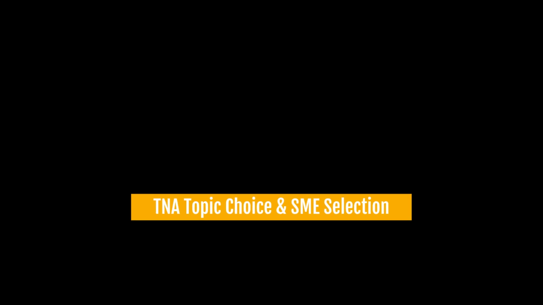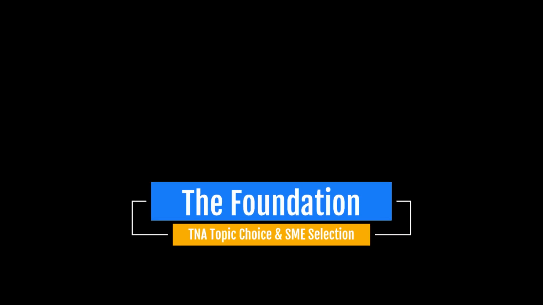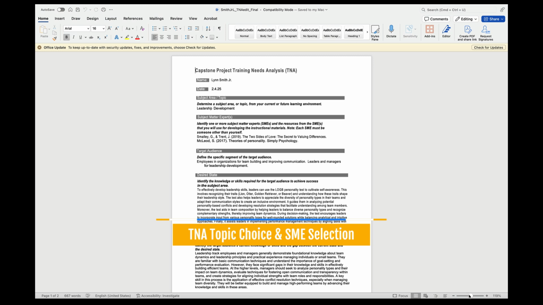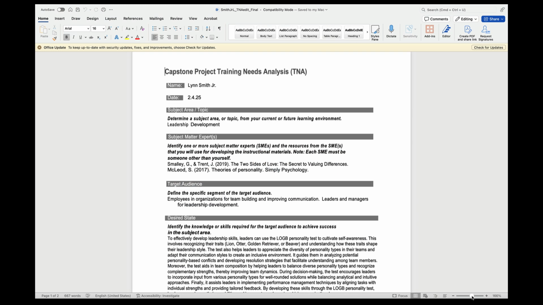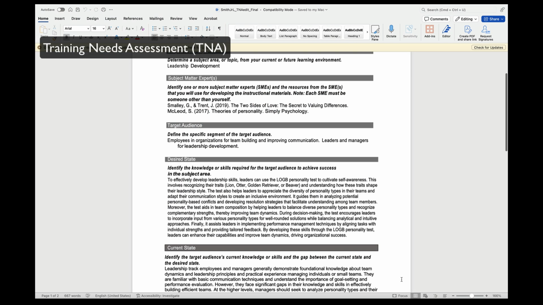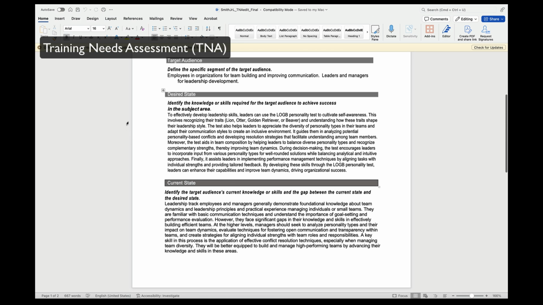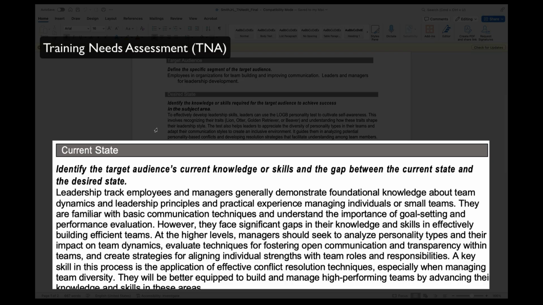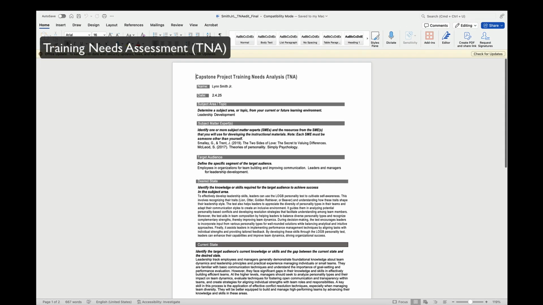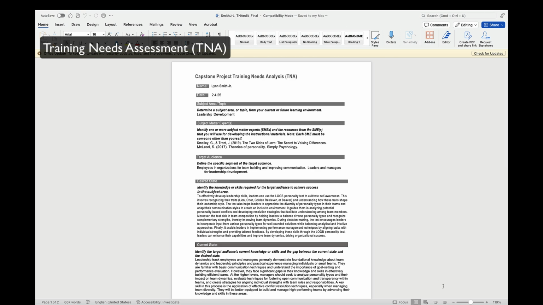The foundation: training needs analysis in topic and SME selection. The training needs analysis served as the cornerstone of the capstone project by providing crucial guidance from selecting topics and identifying subject matter experts. Through a comprehensive assessment of organizational needs, the TNA revealed a significant knowledge gap among employees on the leadership track and managers, specifically their difficulty in effectively utilizing individual personality traits to develop team building strategies. This insight was vital for sharpening the focus on personality driven team development.